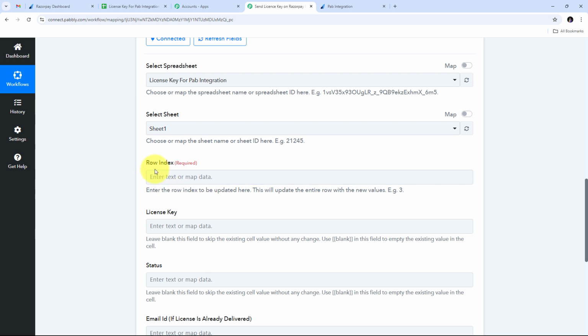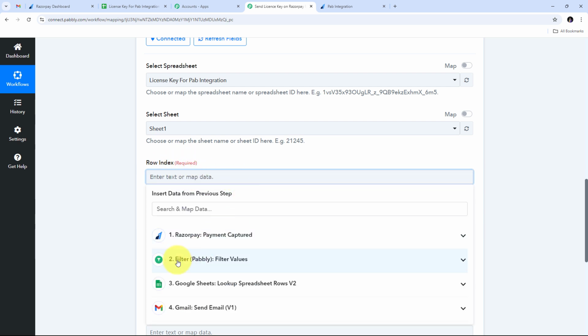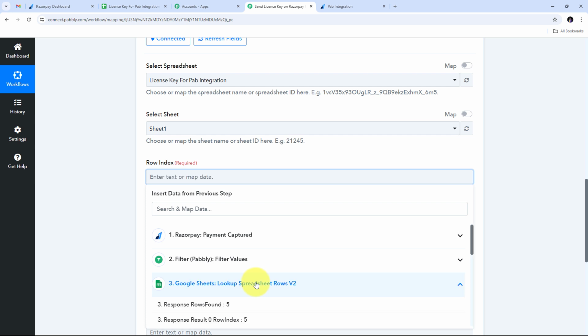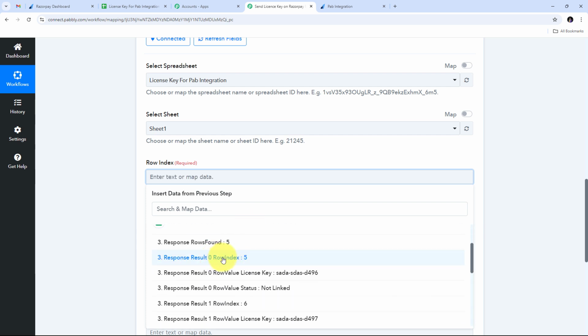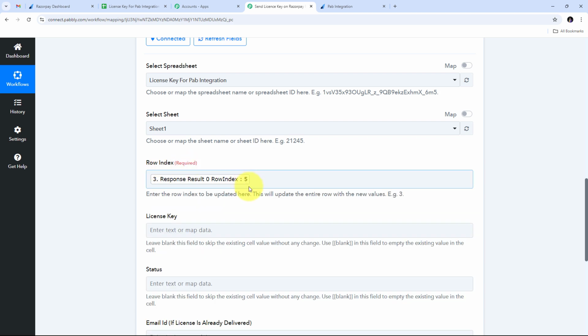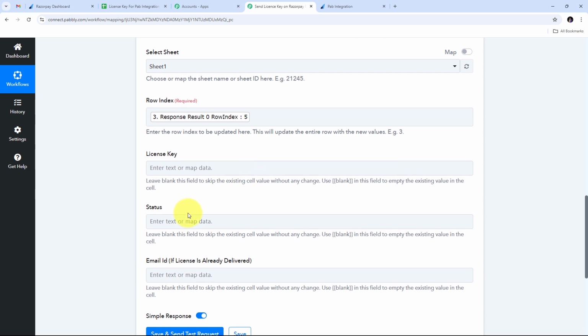So here for that, I need to first give my row index, and for the row index, I need to click here. I will open my first response of Google Sheets, and here I'm going to first map the row index of my first license key. So I'm going to map that. So this is going to be my row index, and now in this row index, I'm going to update the status of my license key.